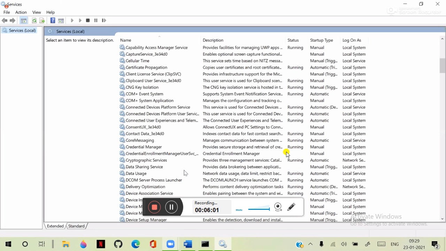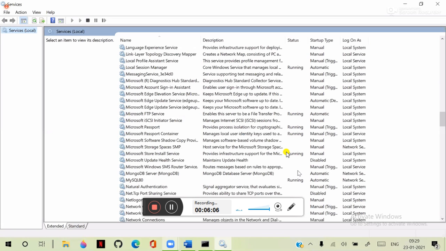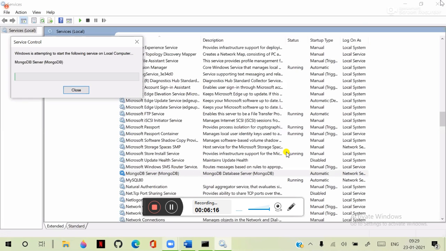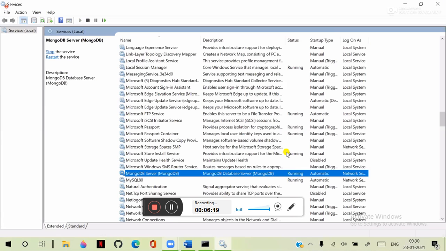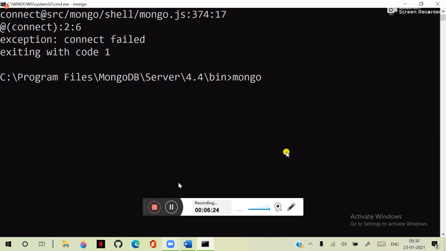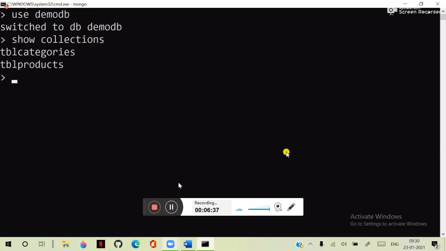In our services, MongoDB is MongoDB server. You see, it is stopped. So I will start it and make it running. Fine. Now let's run mongo. Okay, it's connected now. So use DemoDB. Show collections, and we have the collections.